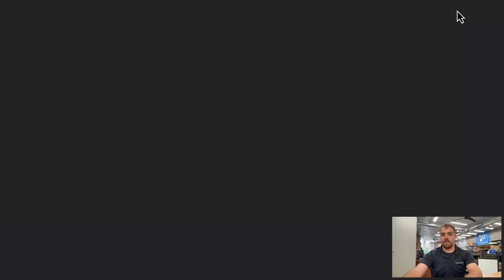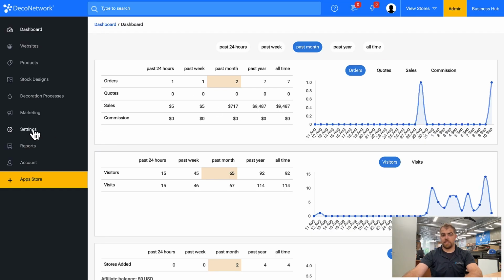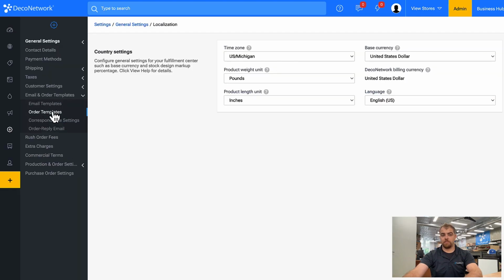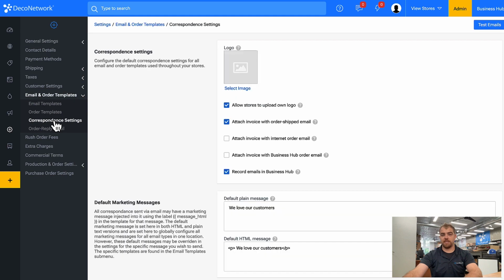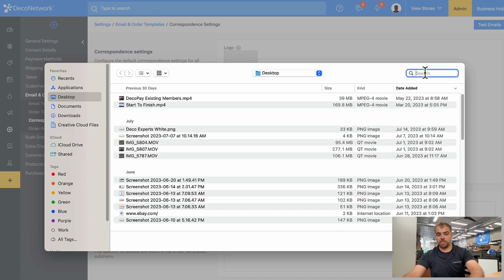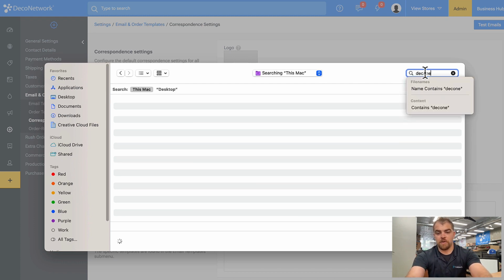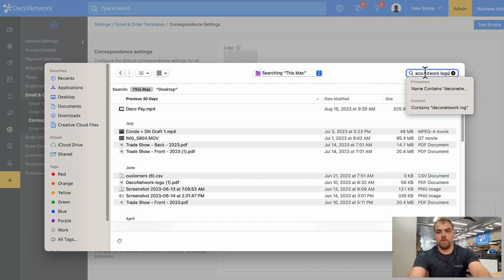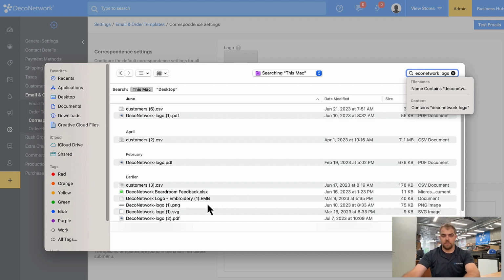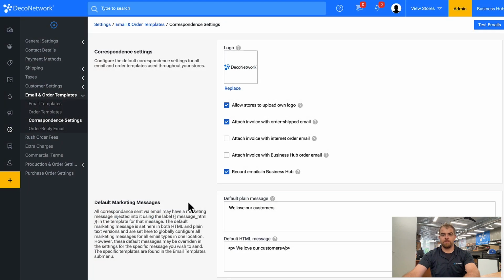If we come back to the admin, settings, email and order templates, correspondence settings, we can upload our logo in either a JPEG, PNG, or SVG format. So we'll upload a PNG.